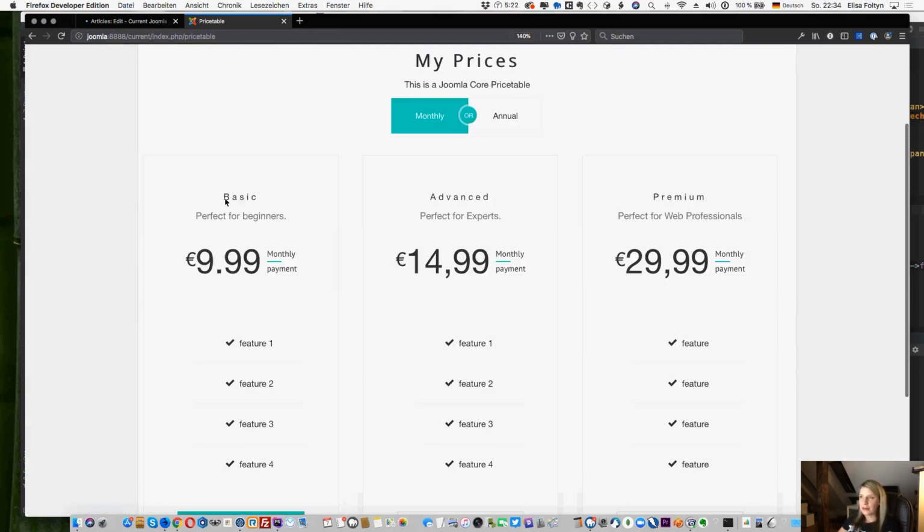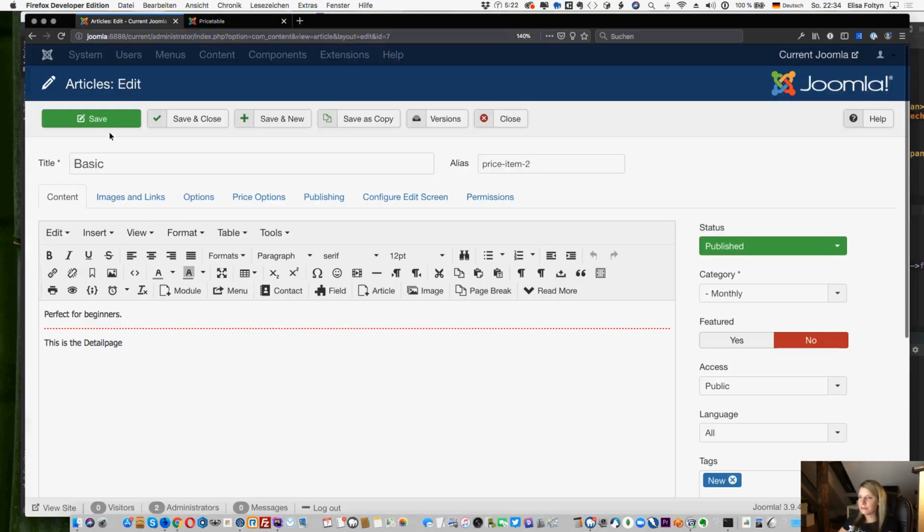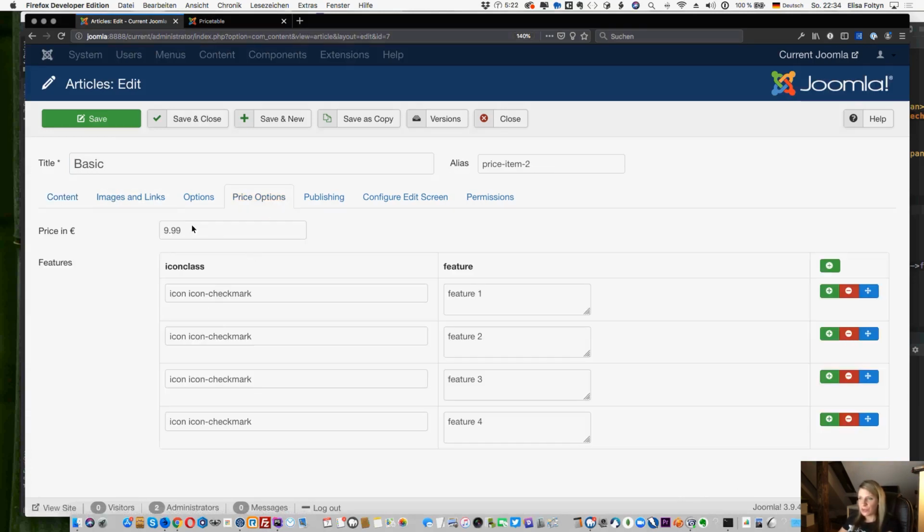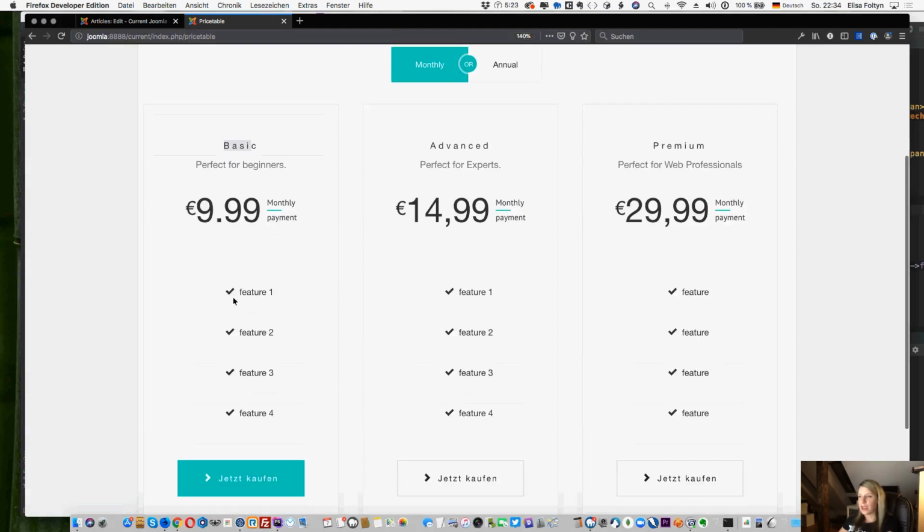And then basic, that's the article title. Here you see that's the article title. Then we have the intro text. This is the text that will come if we click on read more. And then we have the Joomla custom fields, where right here price in euro is $9.99. And additionally to the CodePen example, I also added some icon classes here to the features. So we always have a check mark here.